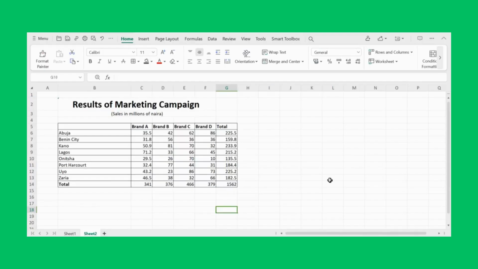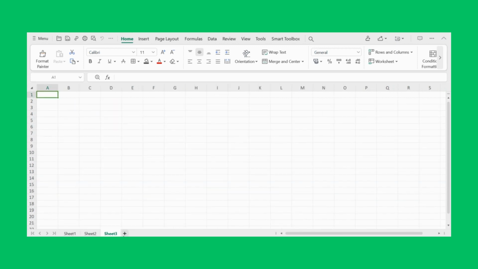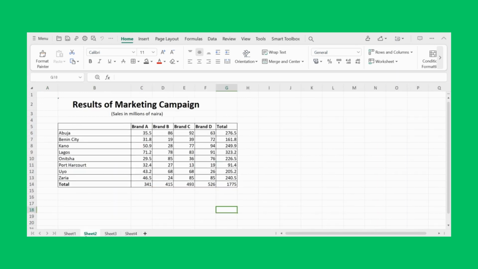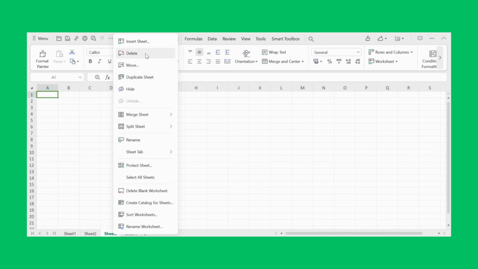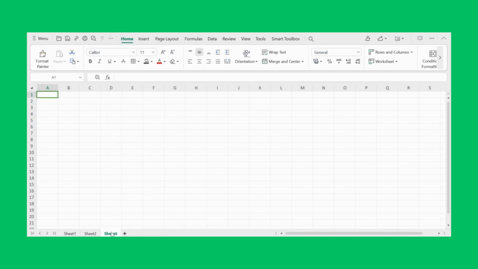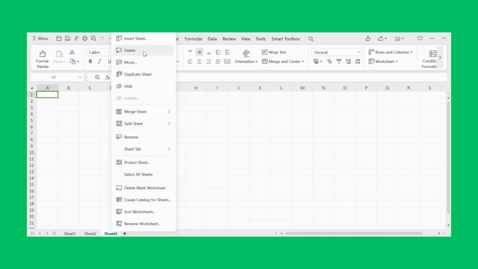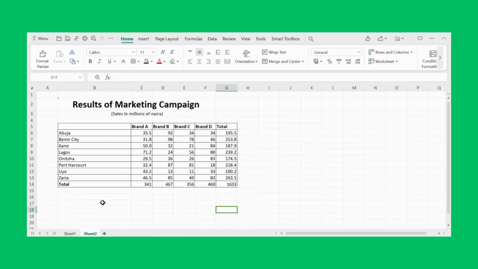So this is what a spreadsheet interface looks like. Spreadsheets work with files called workbooks. Each workbook contains one or more spreadsheets. This is a sheet. This is another sheet. You can create more sheets, as many as you like, and you can delete them if you no longer need them.